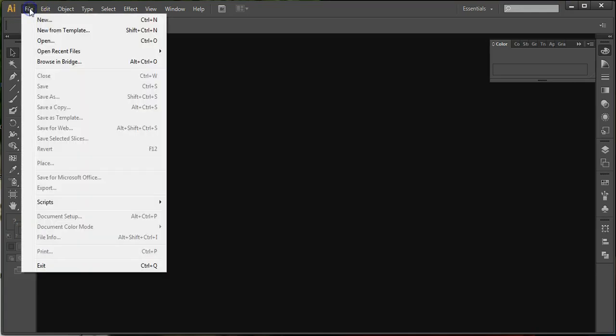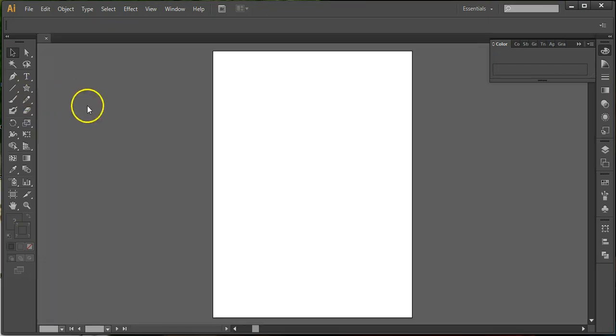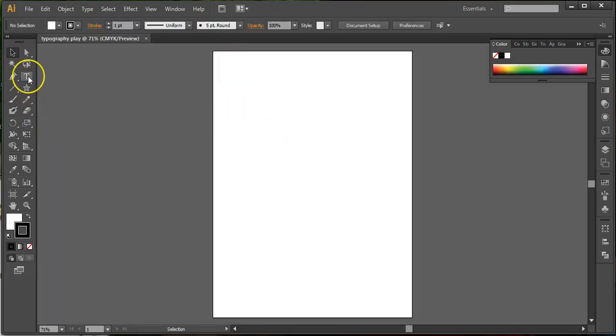Today we're going to start by going to File, New, and creating a new artboard that we can call Typography Play, I guess. This one's going to be a letter size document, which is totally fine. We're going to use a portrait style, vertical artboard, and we're going to hit OK. It's going to produce a nice white area for us to work on.